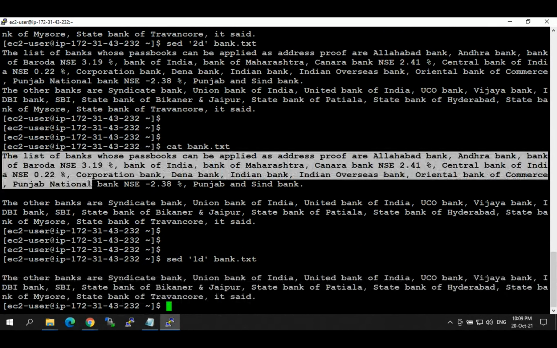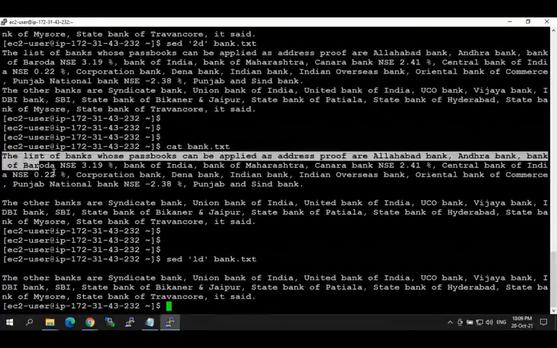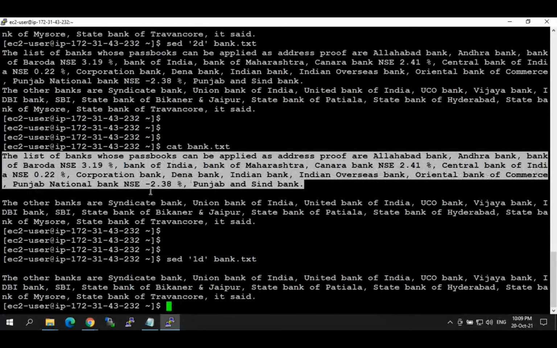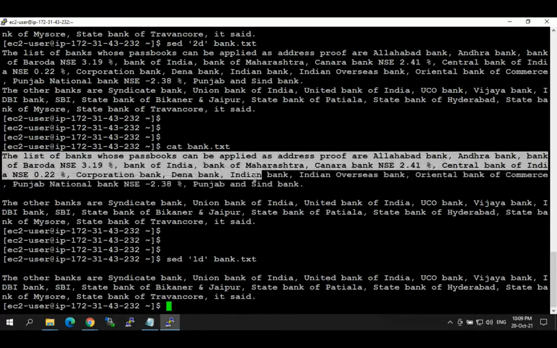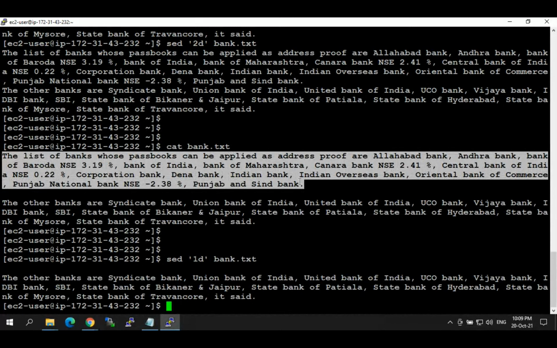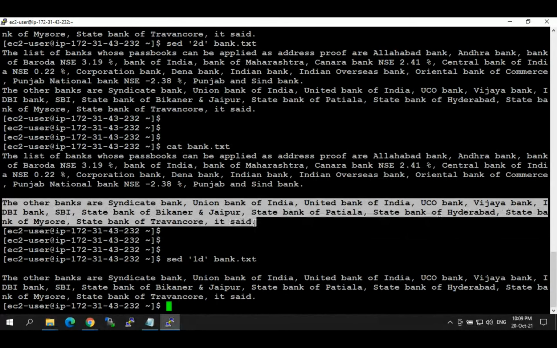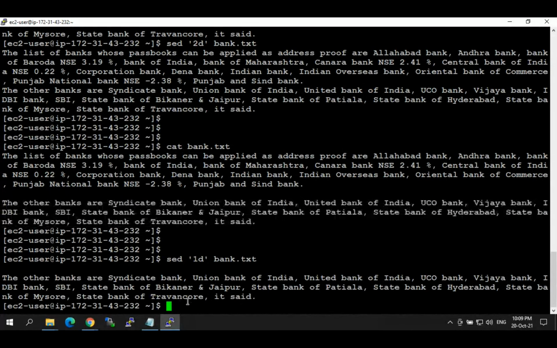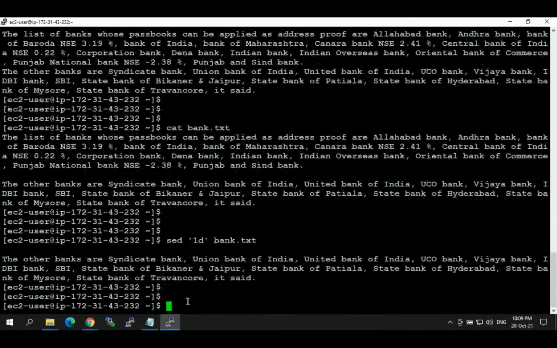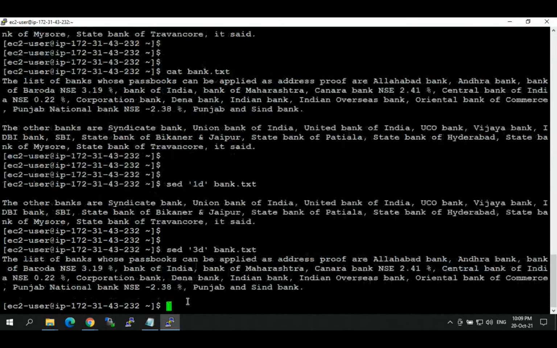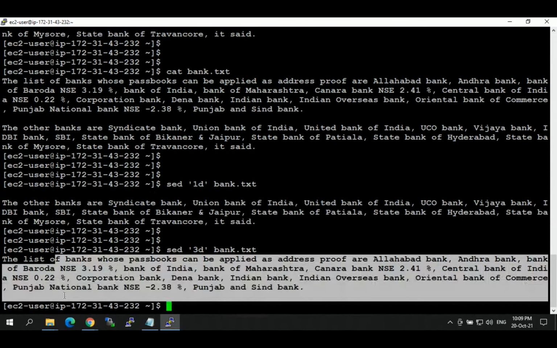Okay, why? Because actually here the font is very heavy, that's why it is showing the single line split into four lines here. But actually, this entire para that you are seeing is a single line. The space is the second line, and this para is the third line. Now I want to delete the third line, so 3d. So here the third line is deleted. Only the first and second you are able to see.